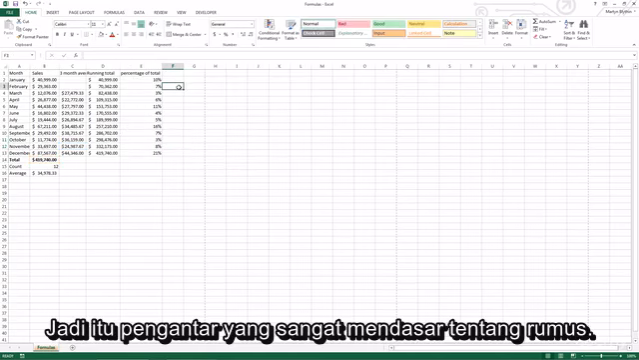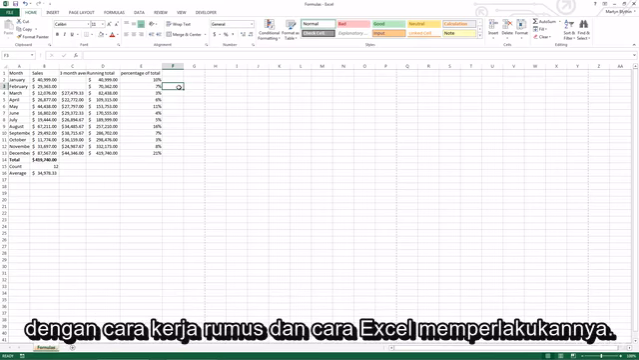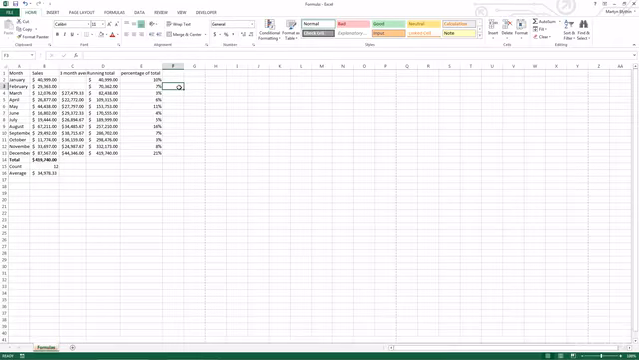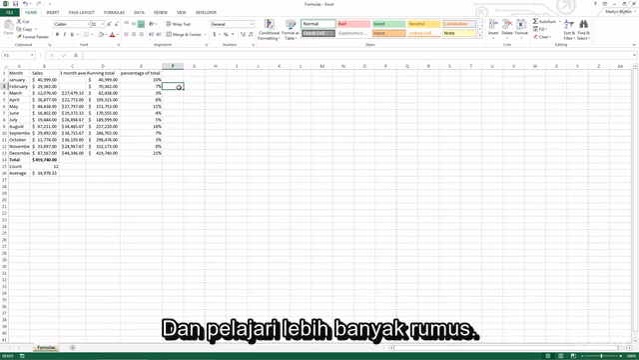So that's a really basic introduction to formulas. What you should do is familiarize yourself with sum, average, and count, and become very familiar with how formulas act and how Excel treats them. Make sure you know how to do these before you move on to the next stage and learn some more formulas.